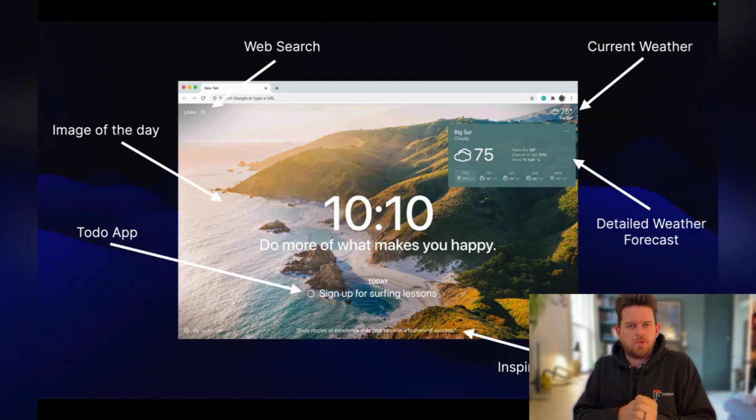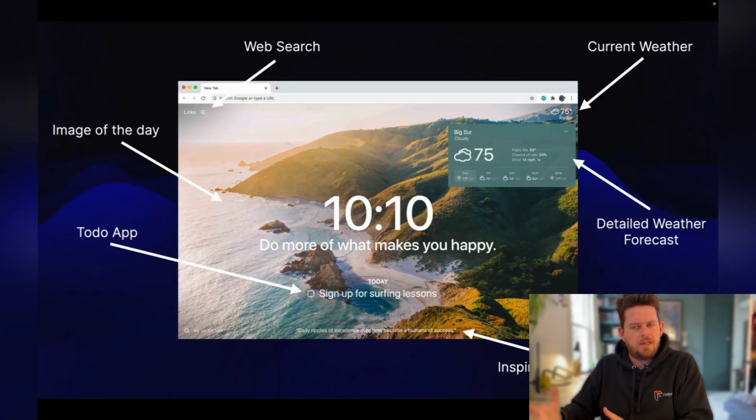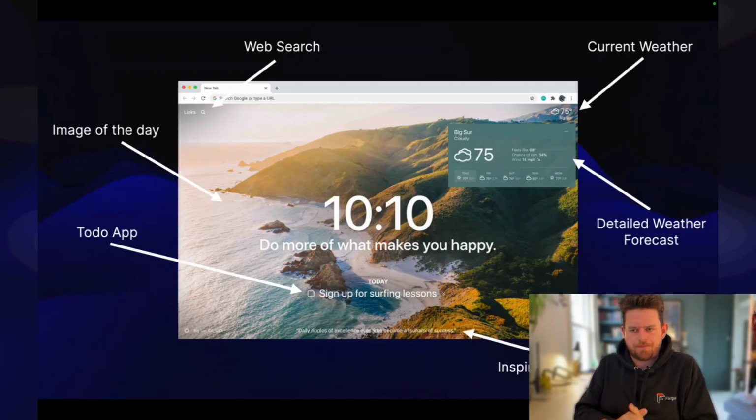Now, something that's quite important about this Momentum app is that we can't just do weather forecasting and have the current weather in our machines. That needs to come from a server somewhere. Additionally, with the image of the day, those images need to be stored somewhere and a decision needs to be made of which image we're going to get. Same with the to-do app. That needs saving somewhere.